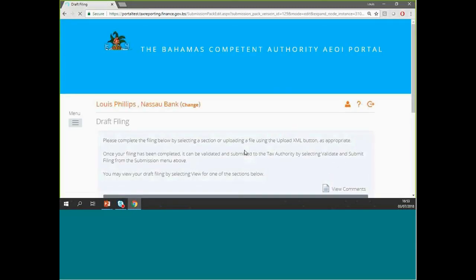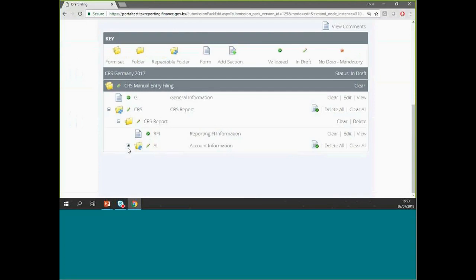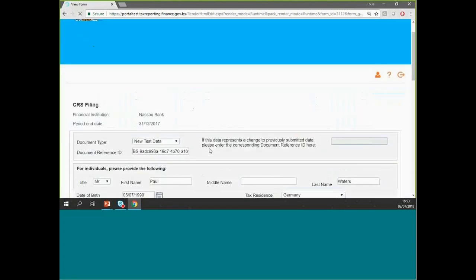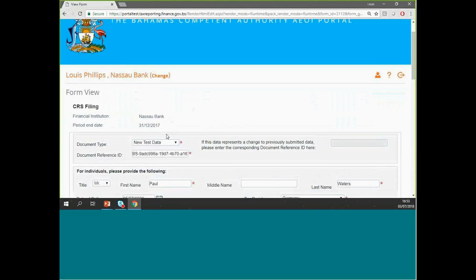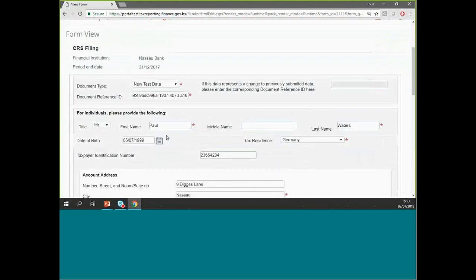Okay, so you see I have two accounts. The first is Paul Waters, who is an individual. So we'll take a look at how we would input that data. Again, we have our document reference ID up here. So if we take a look at the screen, it says for individuals, please provide the following.